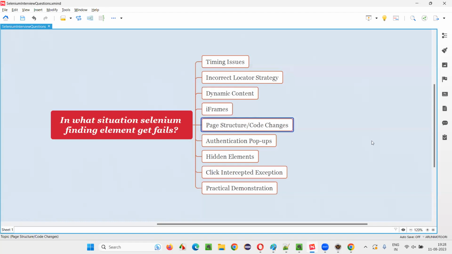Okay. I don't want to cover the solutions. Solutions are already covered as part of other interview question answers anyhow. So here I am covering only the different problem statements. In which cases will Selenium not be able to find the element and fail?